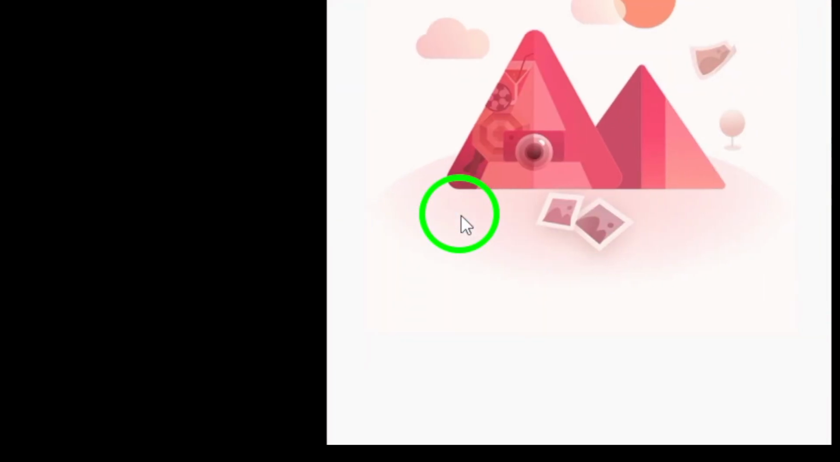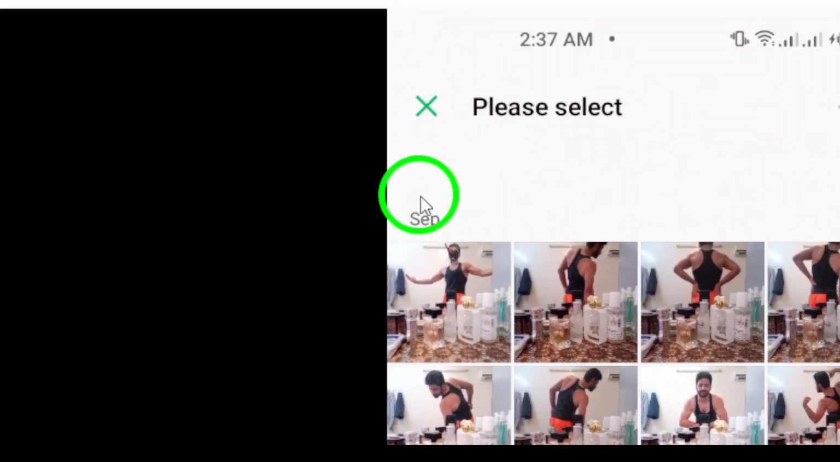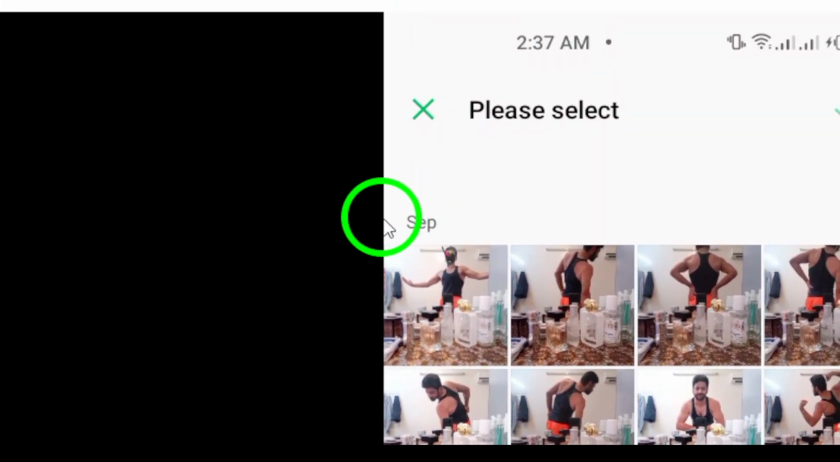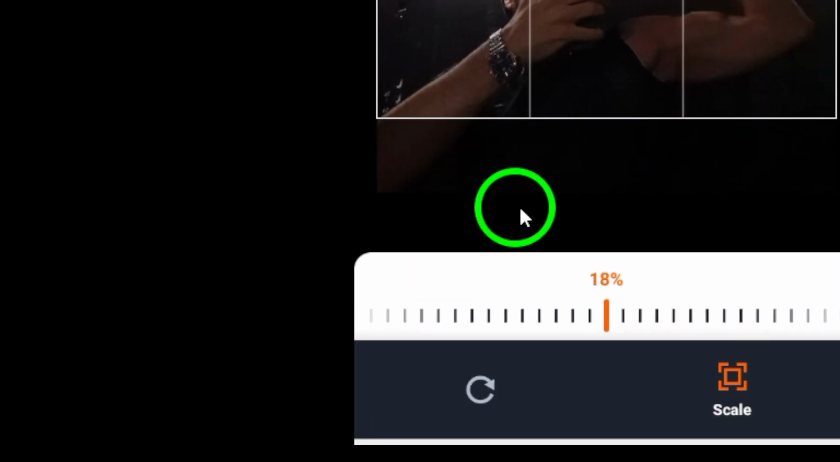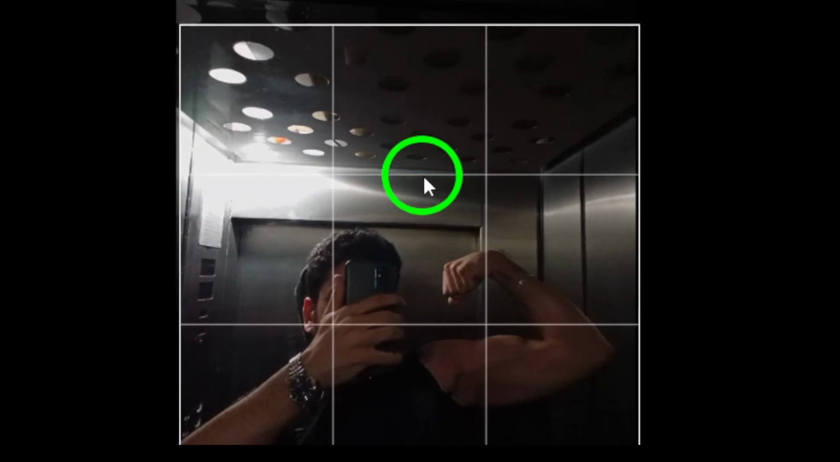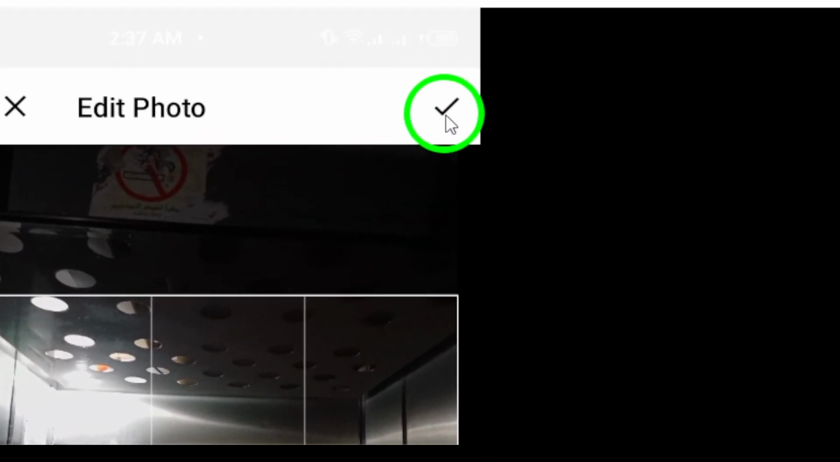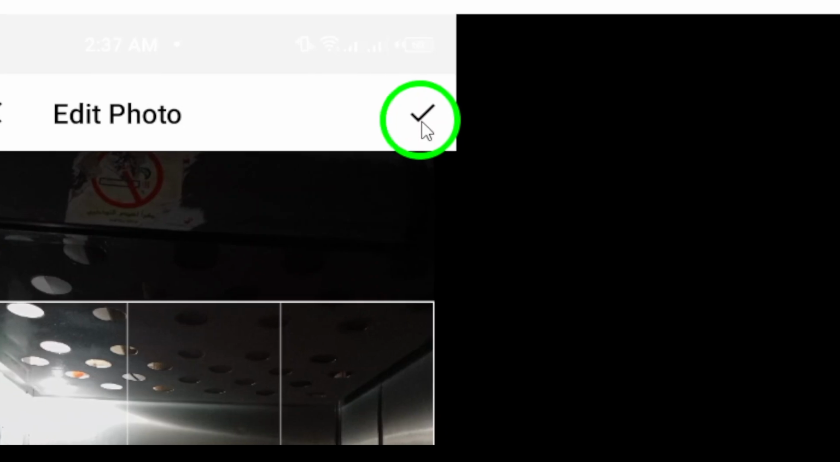Step 6. From here, select a new photo from your gallery, or you can take a new one right then and there. Step 7. Adjust the image as needed to make sure it looks just right. Step 8. Finally, tap the check icon at the top right corner to update your avatar.